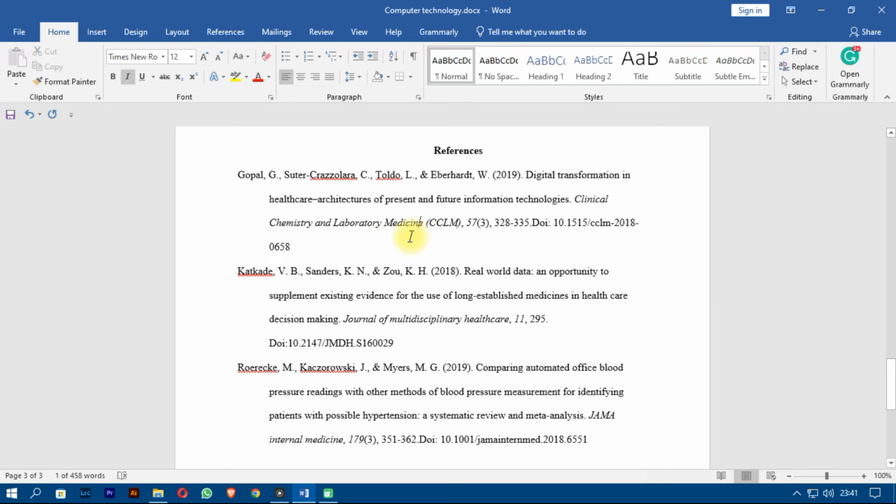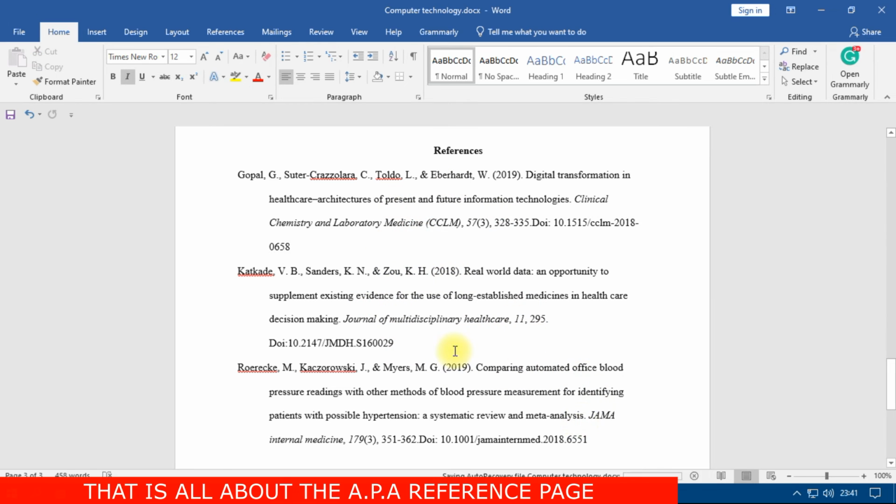Having those key settings will always ensure that your reference page is sorted. So that's all about the reference page of the APA writing style.